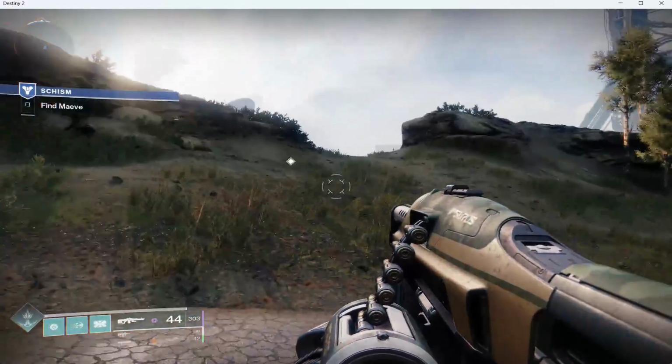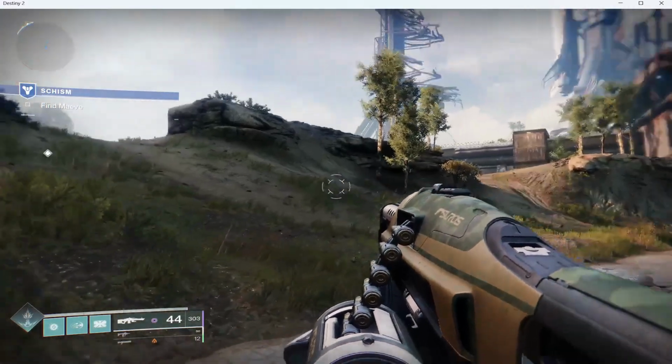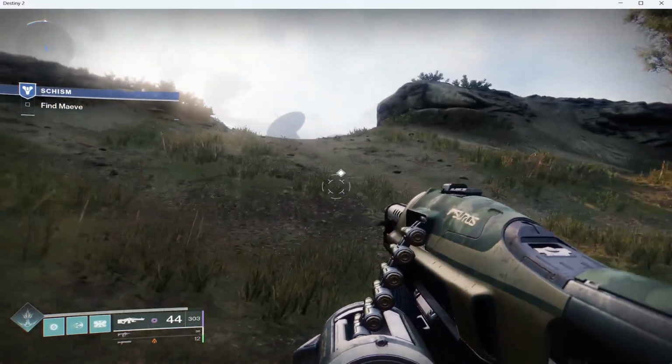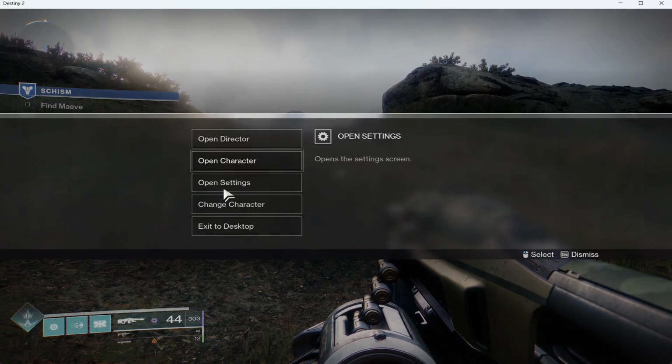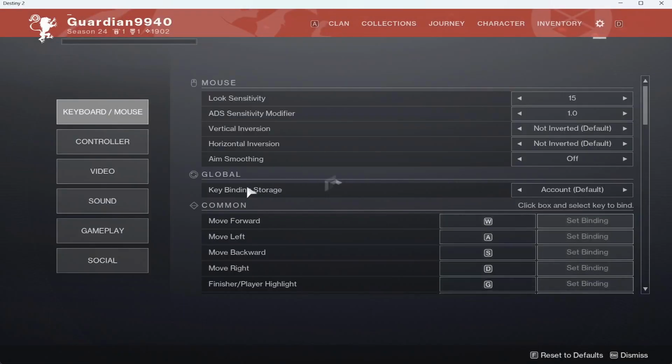First of all, open up the Destiny 2 game on your device and complete the basic tutorial levels, after which, when you tap on the escape button on your keyboard, you will see the open settings menu. Go ahead and tap on it, and now you will see various different options.